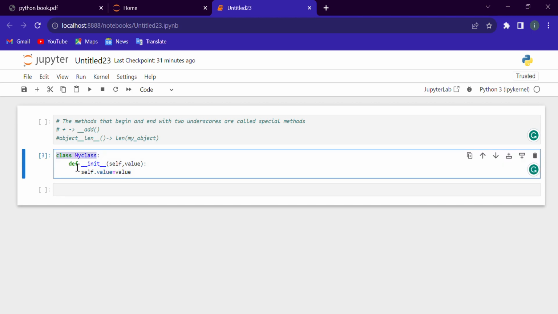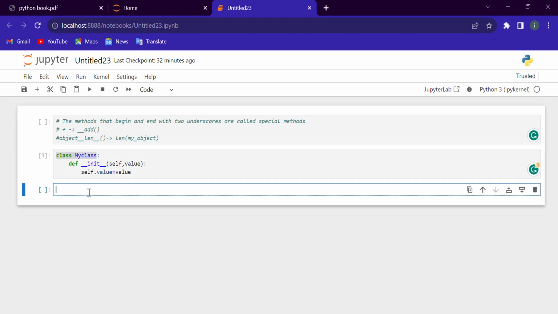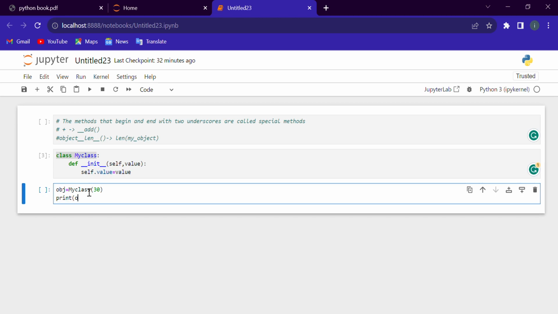Now we are going to create a special method. We use methods so it's easy for us to use them in some other classes. We simply use methods, and then we create objects to call those methods, by simply using the object name or the class name. So here we create an object equal to MyClass, giving it the value 30, and I'll print object.value. It will print out 30.